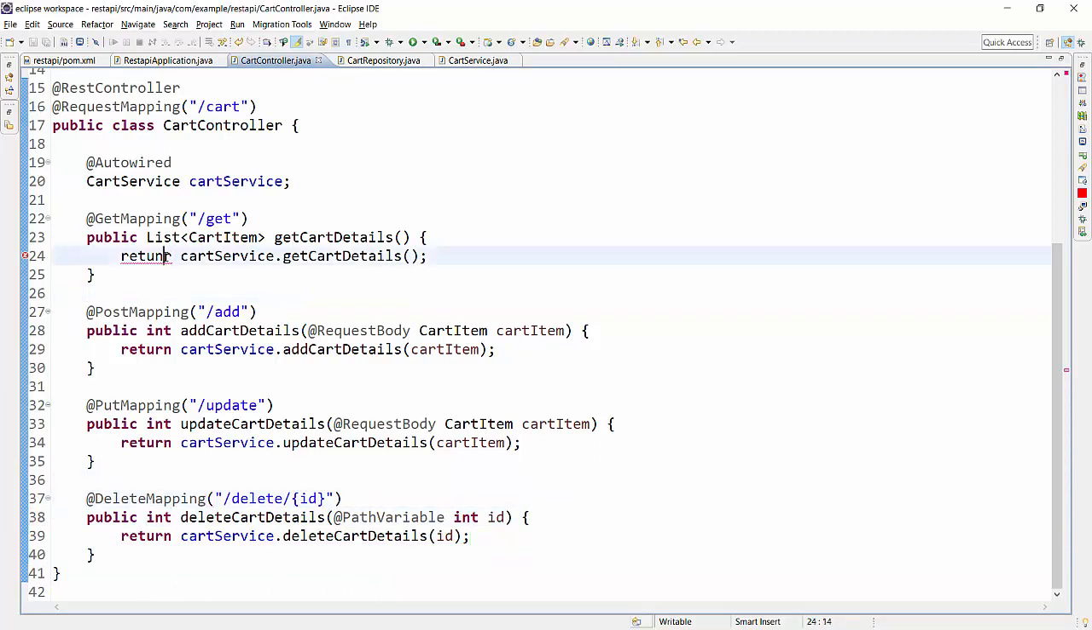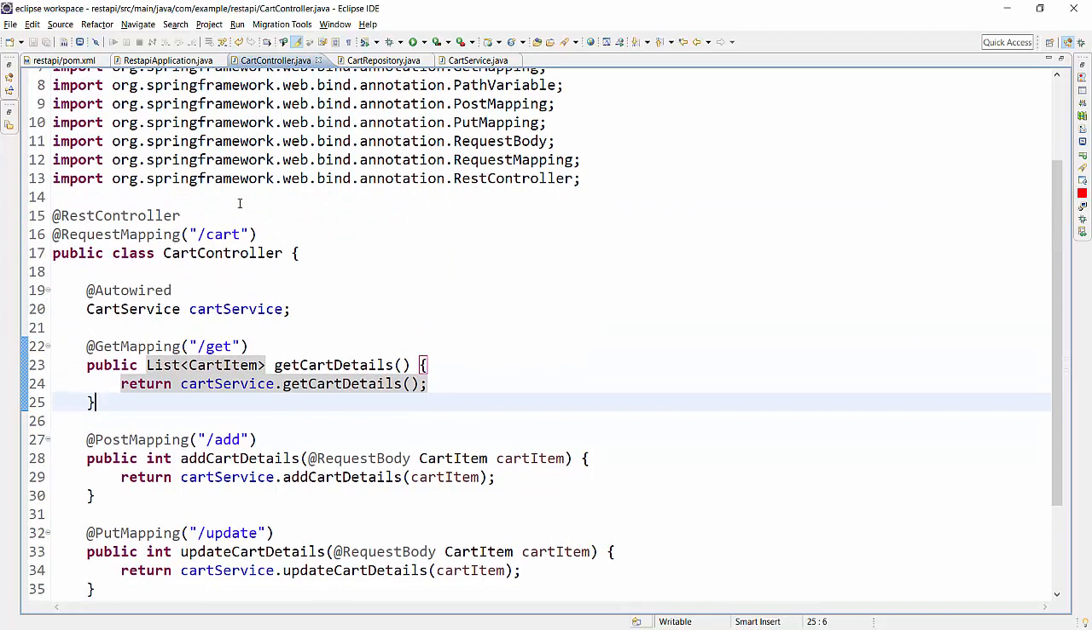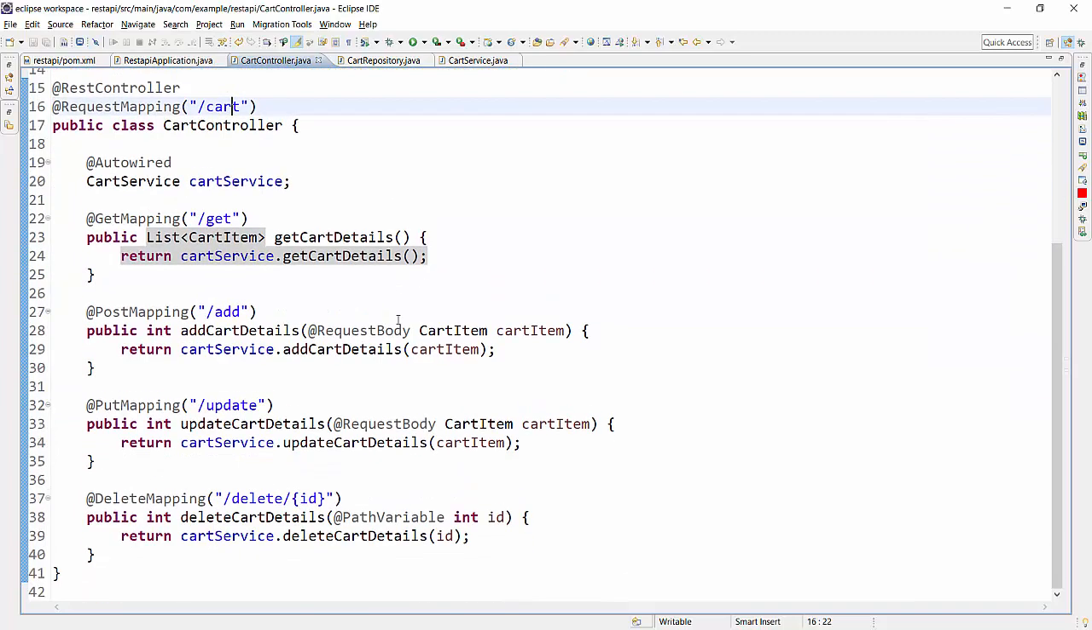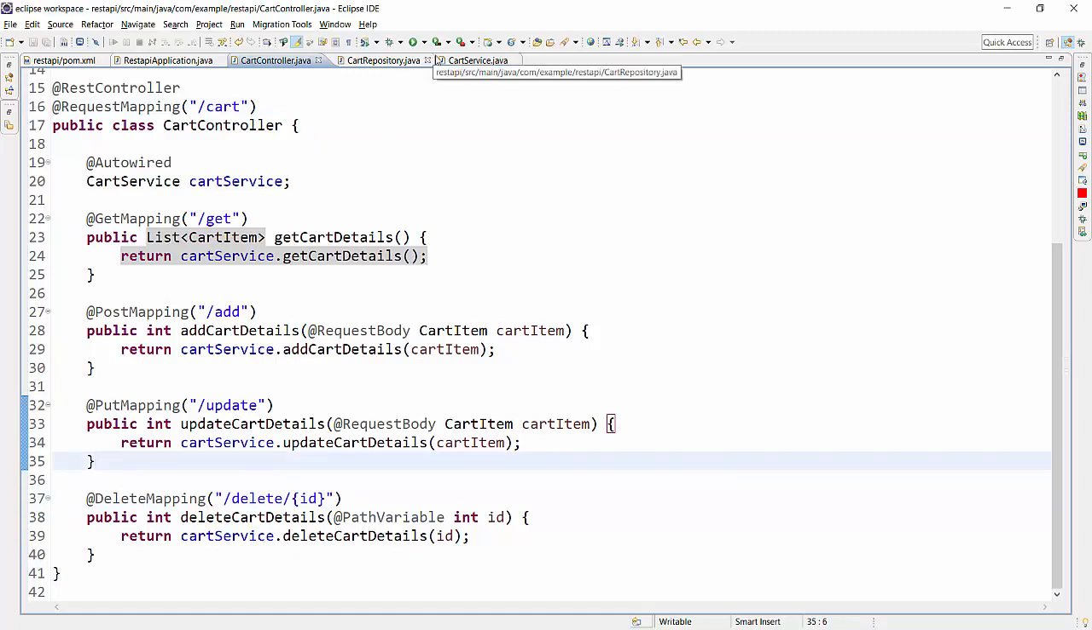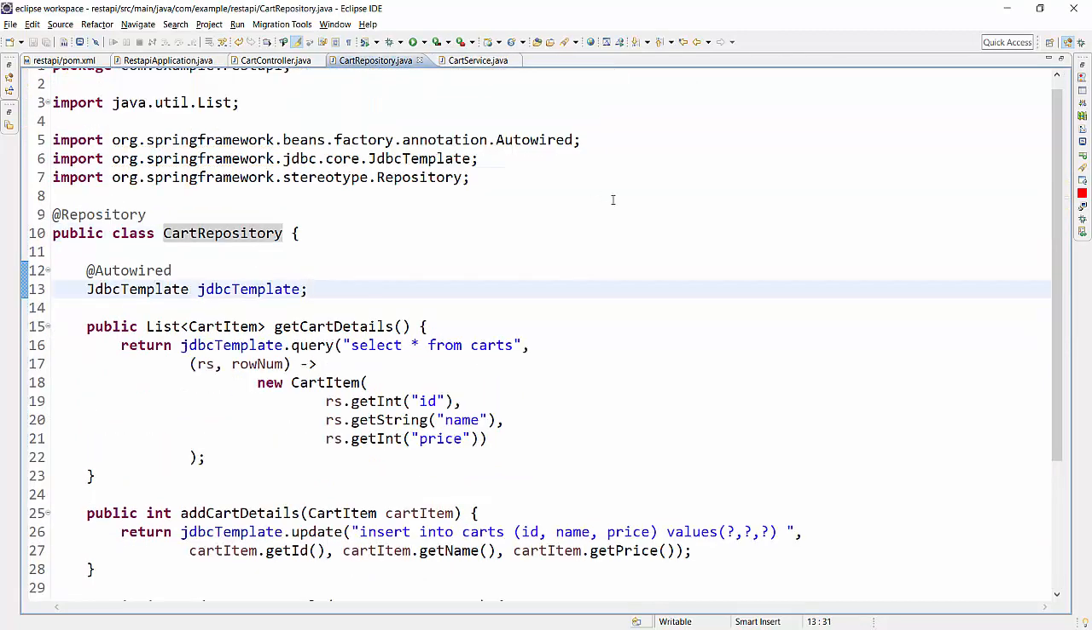Now we are going to quickly jump into our DB setup. Okay, so just to summarize, what we did is in the controller we have created our request mapping for this particular REST controller as cart. We have created 4 methods. One is to get, another is to post, third is to update, and another is to delete the cart details. And similarly we have coded the service layer and the respective cart repository.